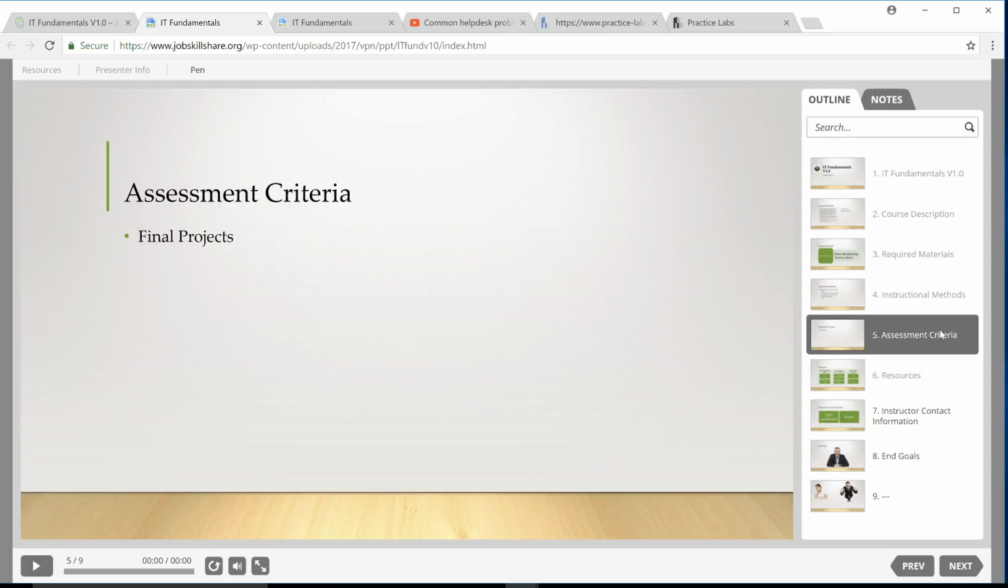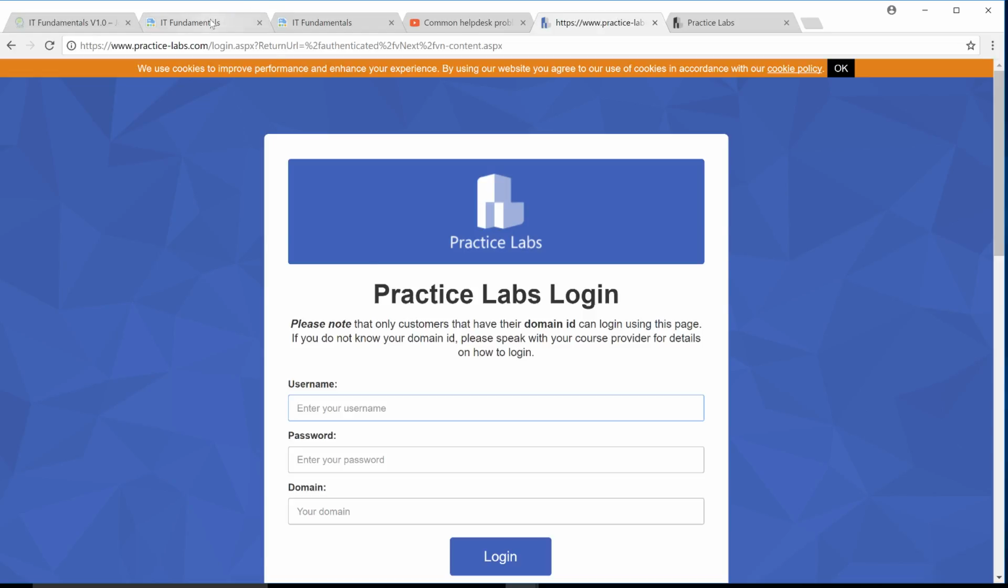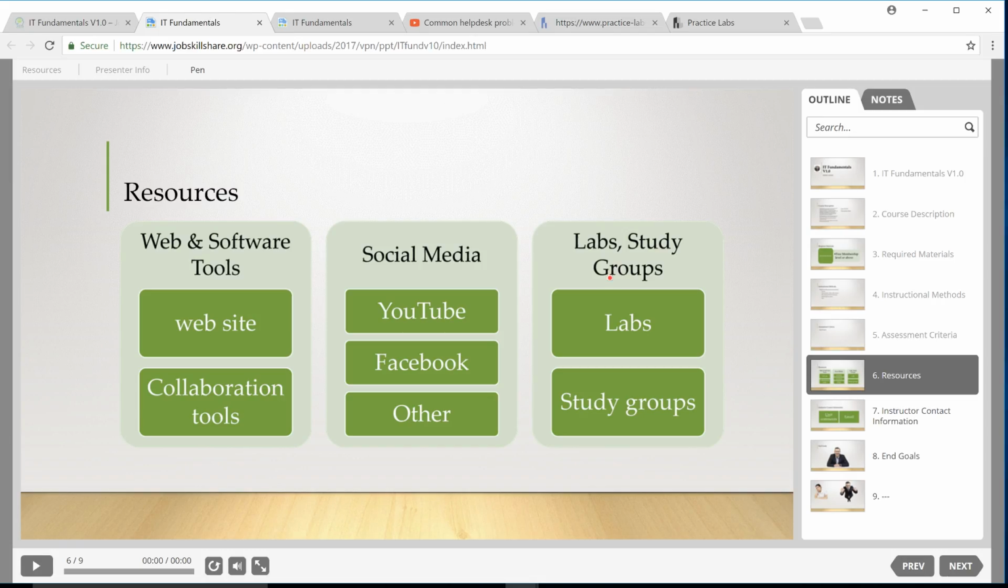Resources: what you will need is a website and a collaboration tool. We're already providing these tools. So you have the website that we are using right now, jobscholarshare.org. The collaboration tool that you can see right now is that you will go to the course, labs, and discussion tools inside the units. You will have a comment section and you will type in that. That's what I'm talking about by using these tools. Social media, we'll be sharing this on YouTube, Facebook, other things. Labs, you will have labs just like the one that I just showed you right now, practice IT labs, and then we'll have study groups for some courses, maybe for this course, maybe not. It depends on the outcome of the course at the end.